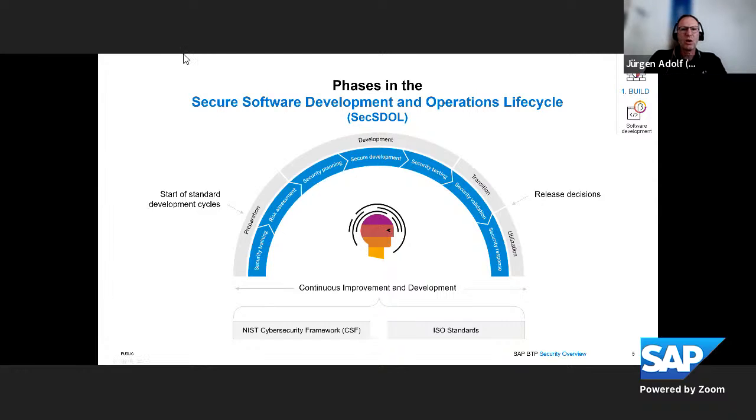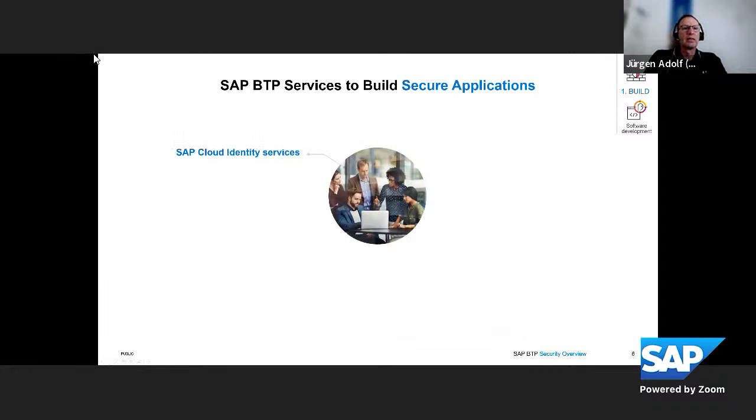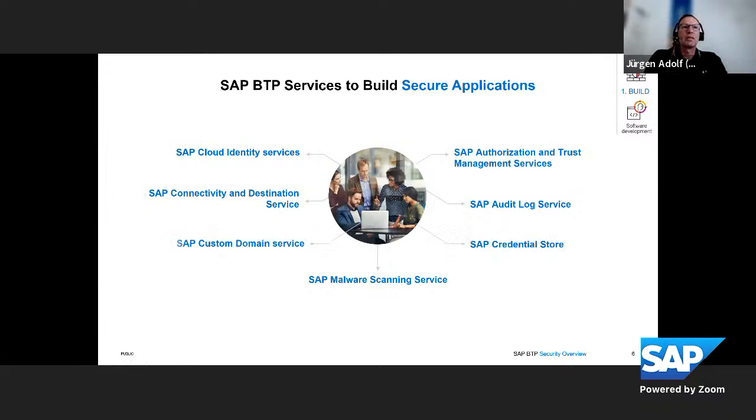And then let's come to the next point. It's our BTP security services we use to build secure applications. So that's one key aspect of building our secure applications on BTP: leveraging a range of dedicated services. And today we introduce some of these services that enable you and us, SAP, also our solutions are built, and you can reuse these solutions to build your applications.